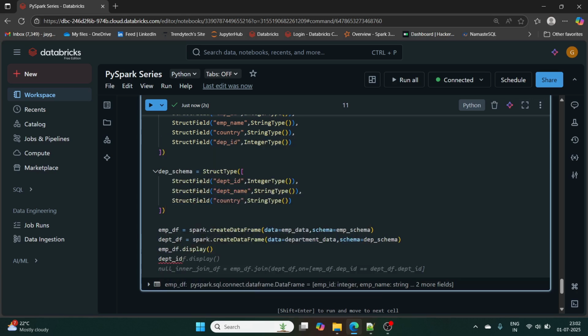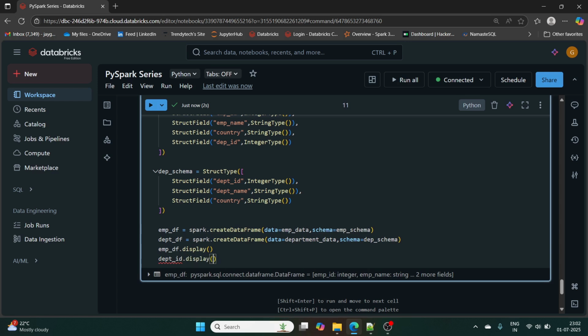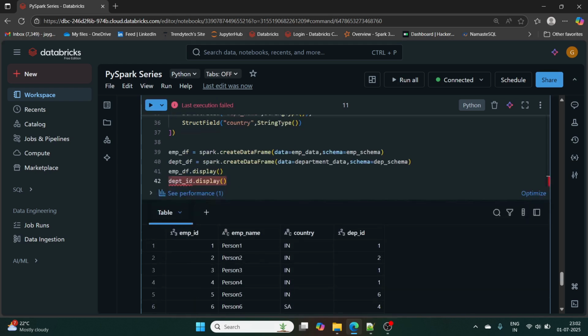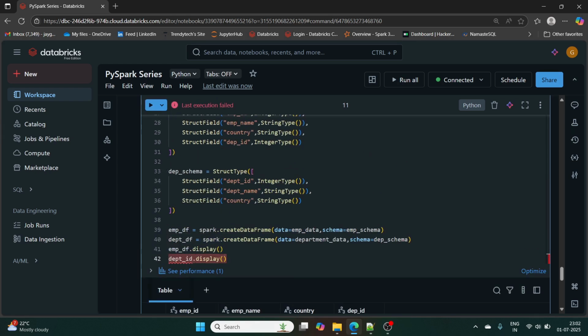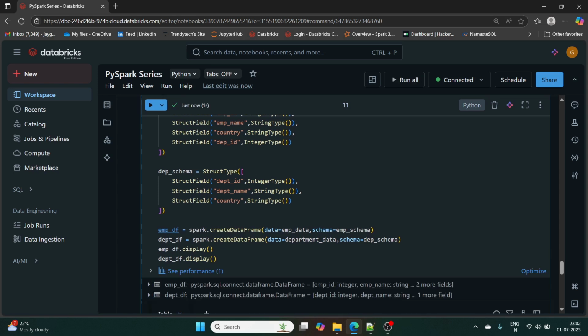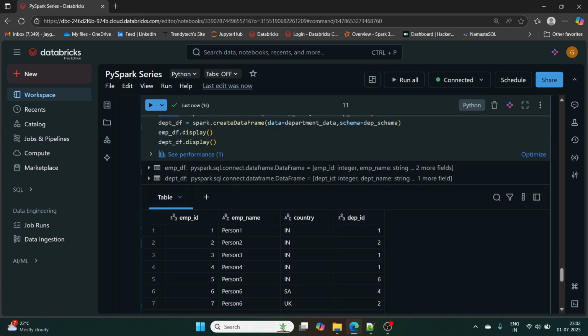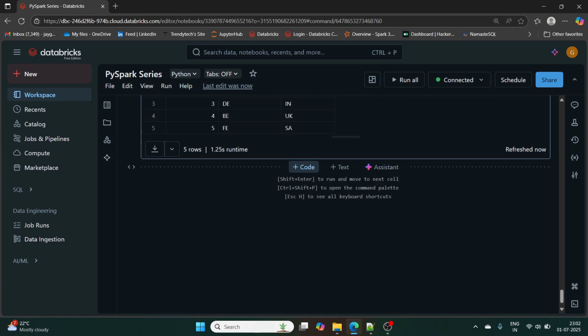dept df.display, display both the data frames. What it is saying, it is dept df, sorry, it is department df. Fine. Recommendations can commit mistakes also. So both the data frames are created now.